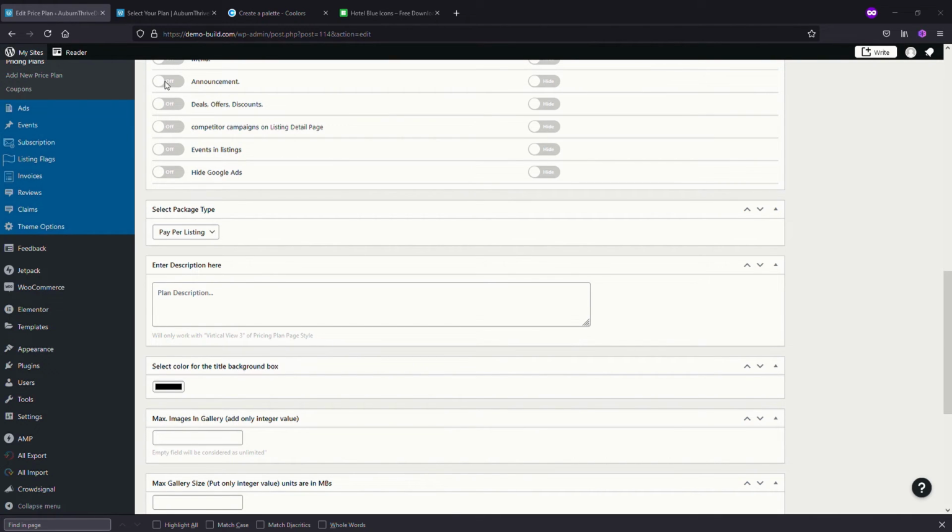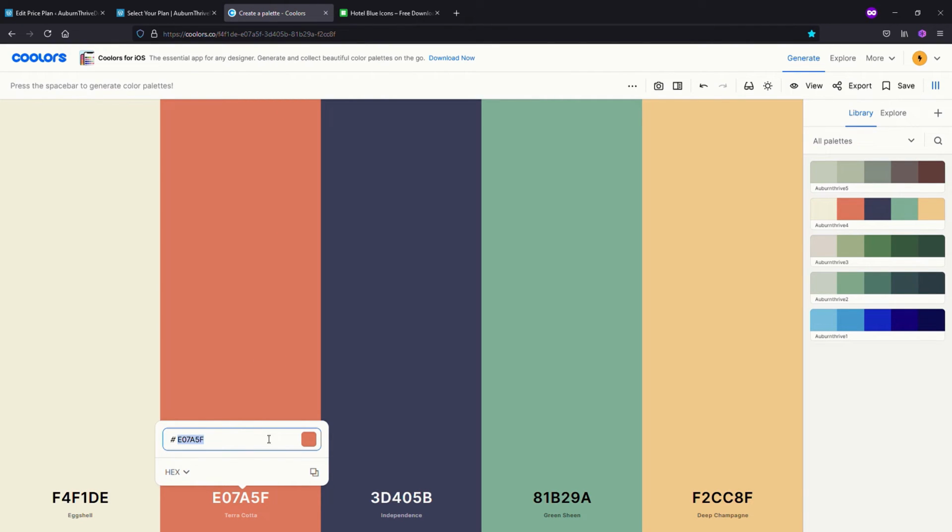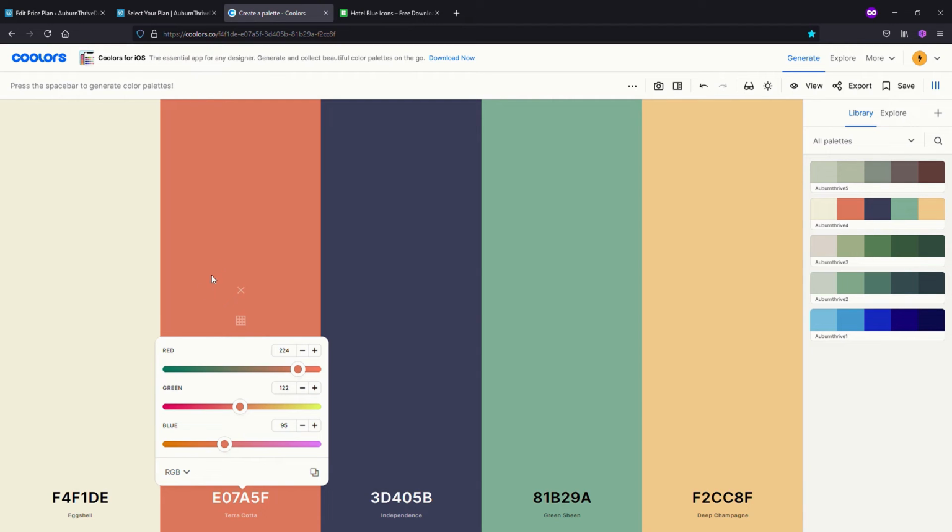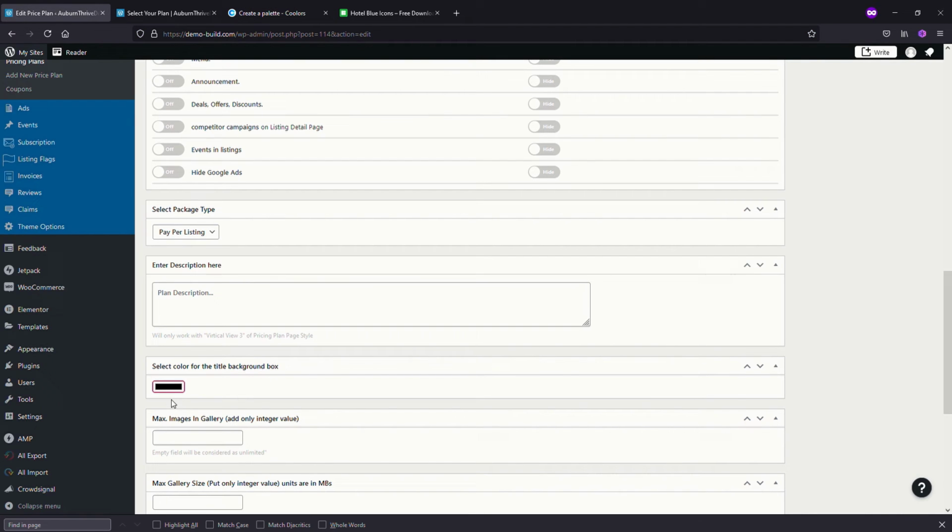Okay, now this is one of the good things when you are using this, because this is looking for RGB in this case. So on our color palette, it'll actually tell us what that is as well. So we can go for RGB, and it's 224, 122, 95. So add custom color.